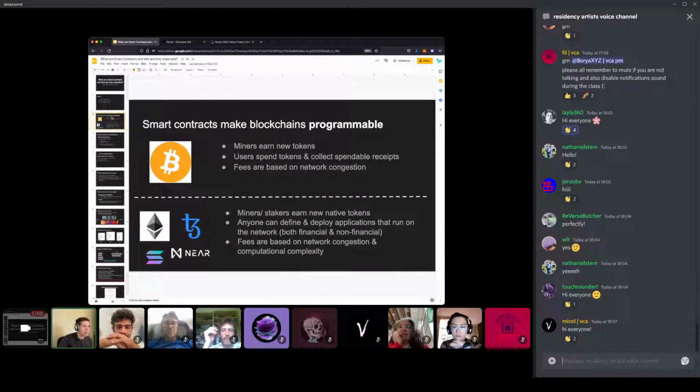So Bitcoin's job is to make sure that people can earn and spend Bitcoin and secure the network. But then if we look at something like Ethereum or Solana or Tezos or Near, it's built into the core of the system that anybody can run their own code, that anybody can deploy a system that other people can interact with.